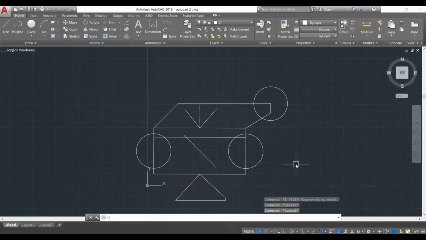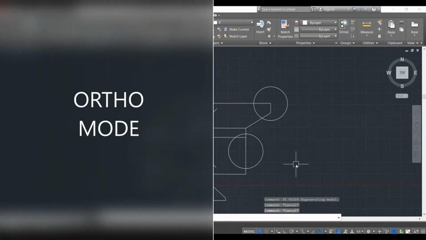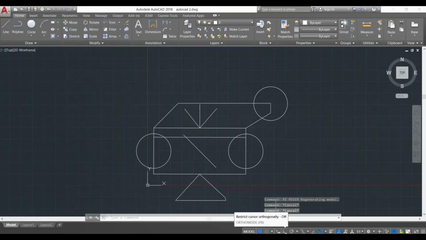Okay, next up we're gonna learn about the ortho mode. Ortho mode is activated and deactivated with this button over here. You can click on it and it's activated, and you can click on it and then it gets deactivated. You can also use the shortcut key F8 for it.